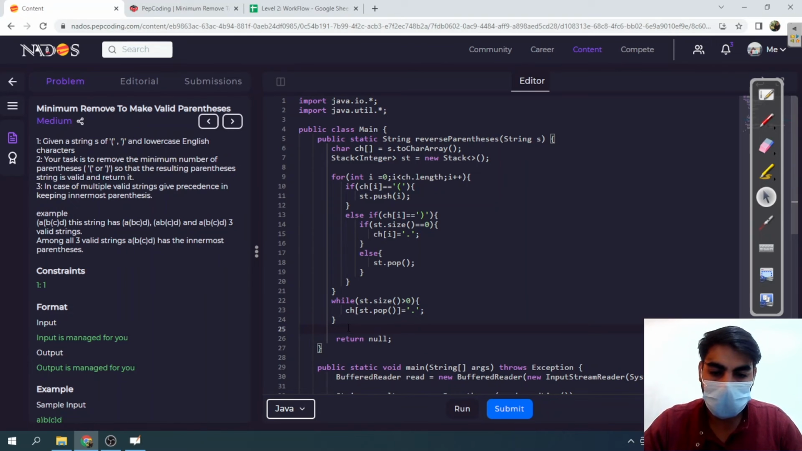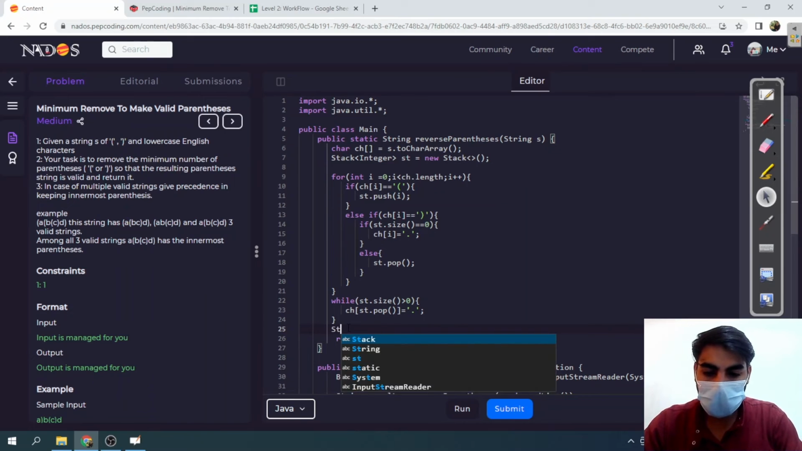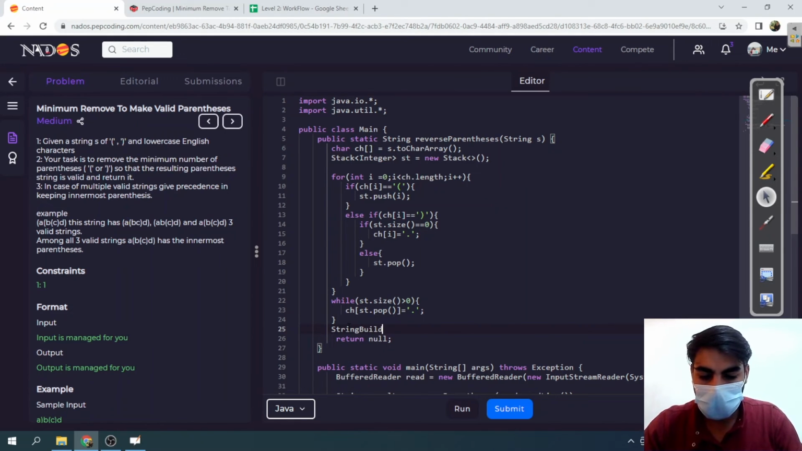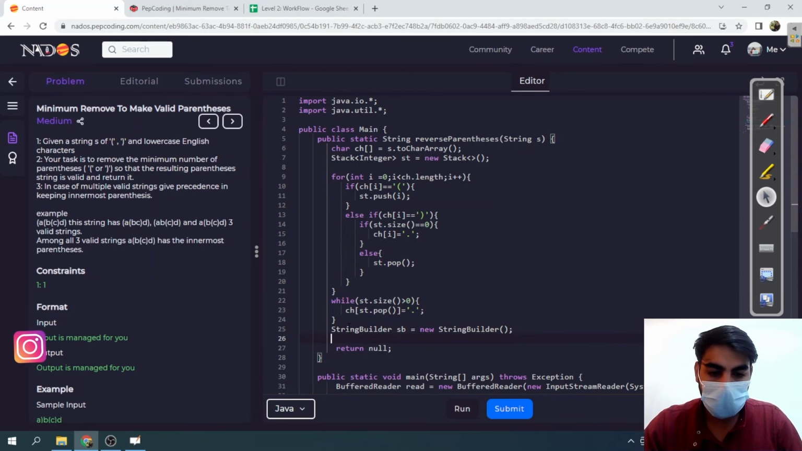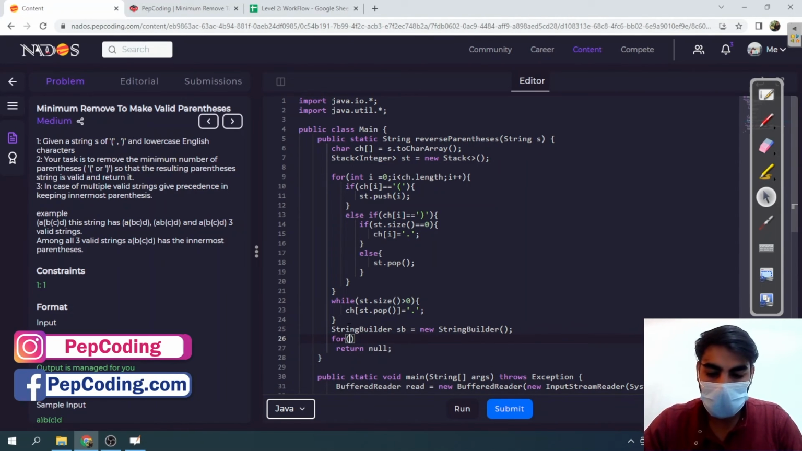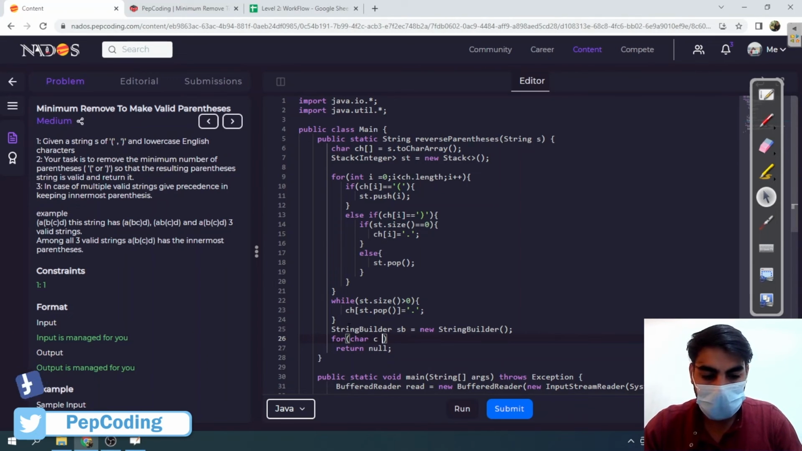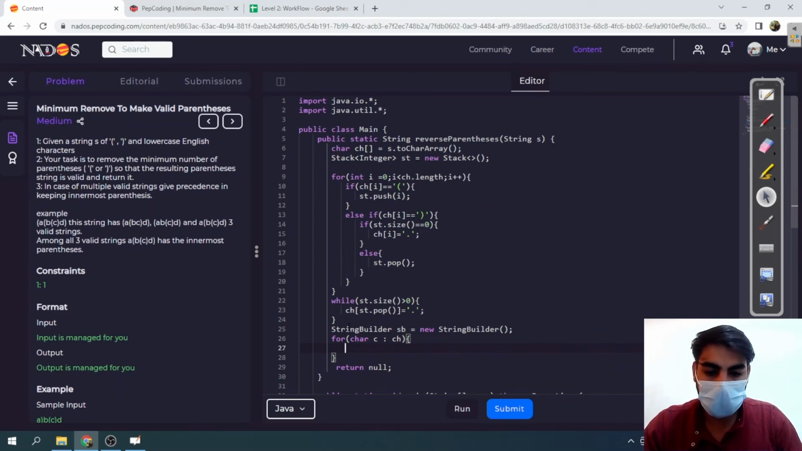And at the last, we are creating a StringBuilder sb equals new StringBuilder, and a for loop, char c in ch, and check if c is not equal to star or dot, sorry, dot, then sb dot append c.